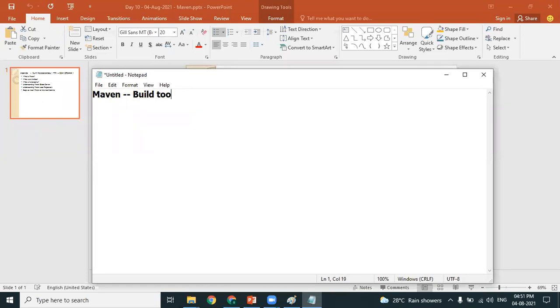So what is the responsibility of the build tool? What exactly will a build tool do? A build tool will generate the artifact. As I have just discussed, no client needs source code. Nobody needs source code. We want an application which is up and running. So what we have to do is package the source code and generate an artifact, and that is possible using a build tool.